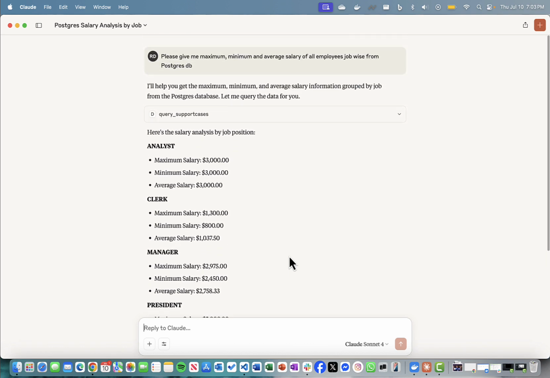Now, I'm not supplying any kind of column name. I'm not giving any kind of SQL query. I'm not even defining the structure of the table. That's where generative AI is capable of getting all that stuff automatically for you.